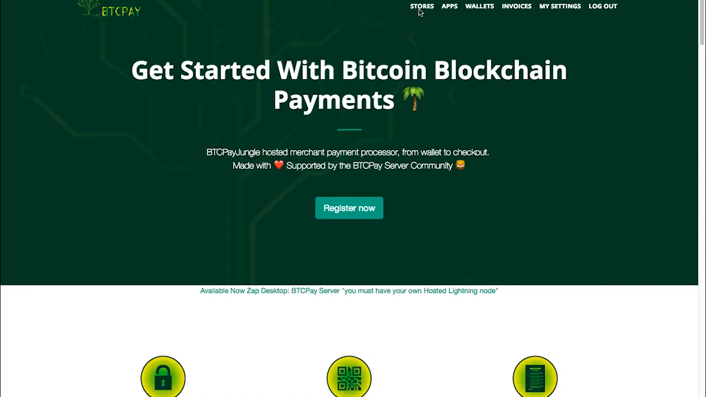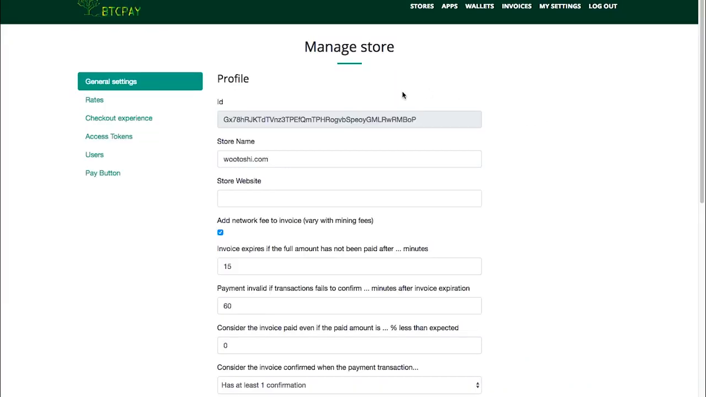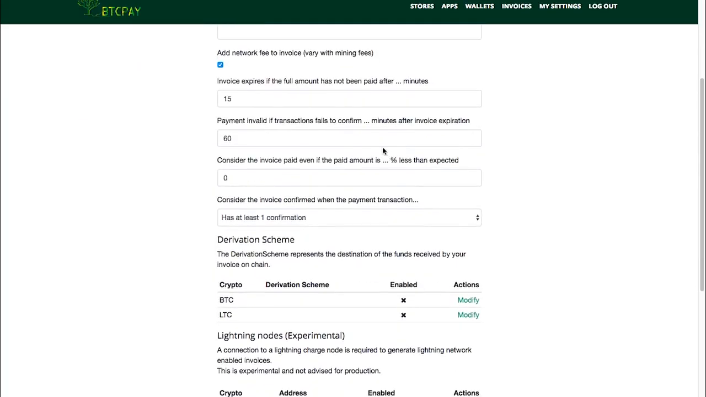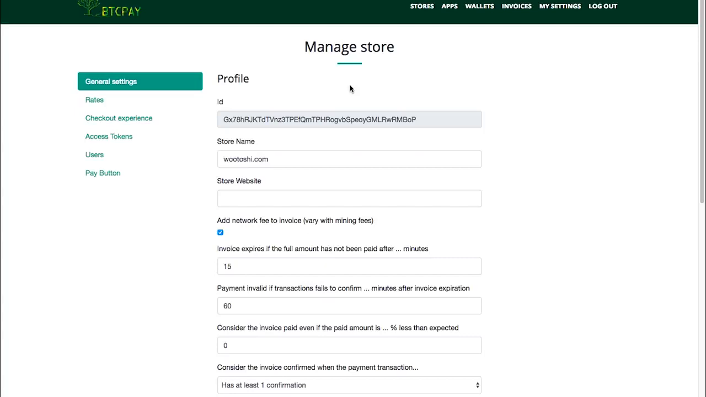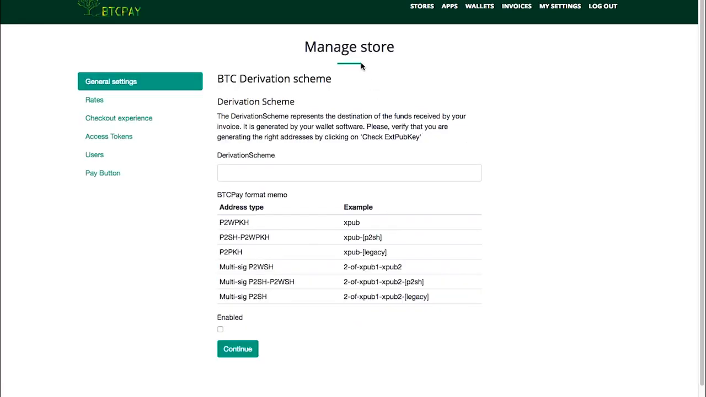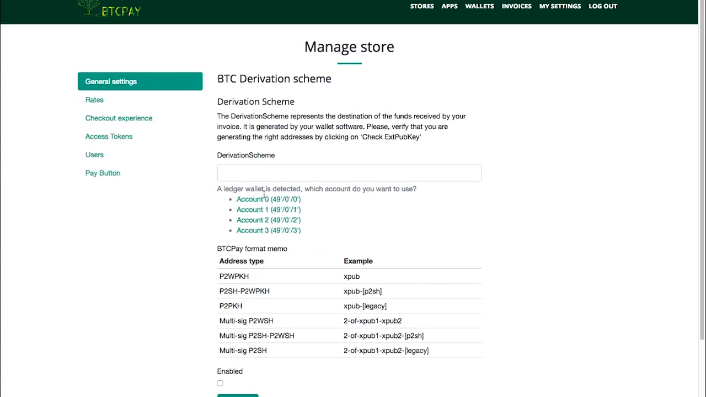So go to Stores, Settings, and make sure that your Ledger is plugged in and that you entered the Bitcoin wallet app on your Ledger. So when you're in store settings, scroll to the bottom and find derivation scheme. Find BTC or Bitcoin and click modify. Now BTCPay will automatically detect my wallet.